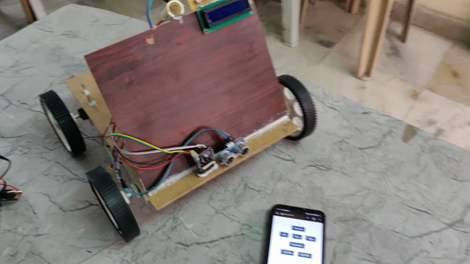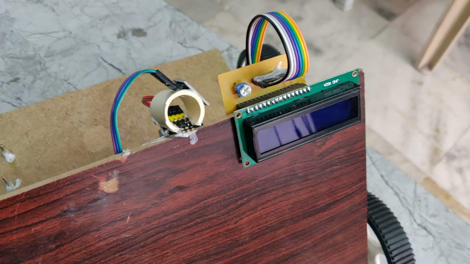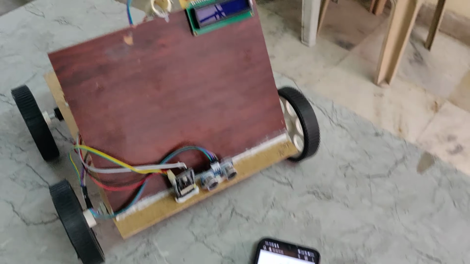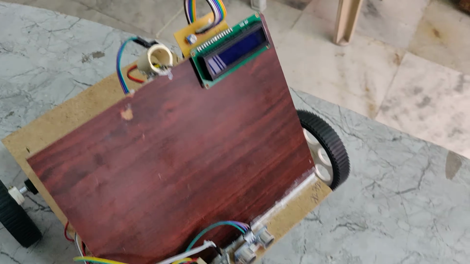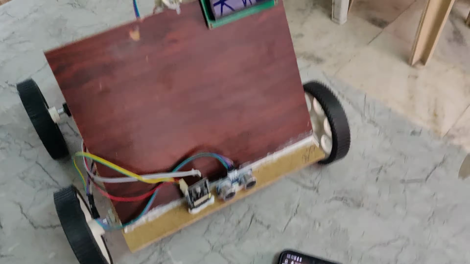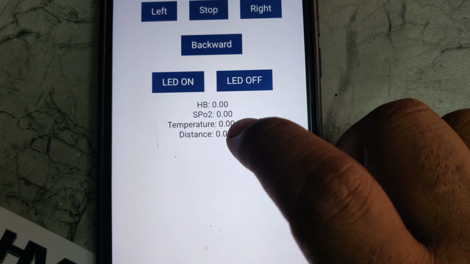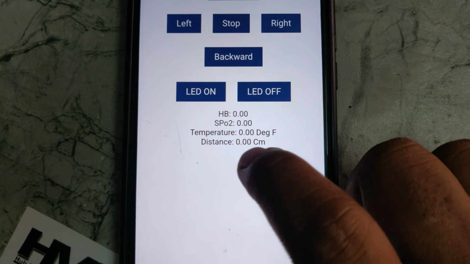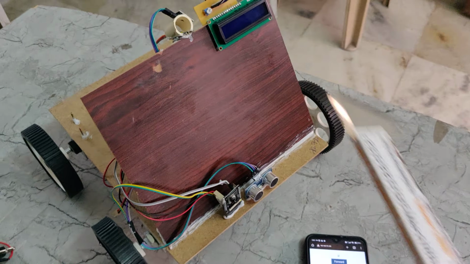Next, we can get the health parameters. We are using the MAX30100 sensor and a temperature sensor to get the patient's health parameters. When he or she places a finger inside the sensor, we capture the health parameters, which are displayed locally on this LCD screen and also sent to the doctor's mobile phone. Here we can see heart rate, SpO2, temperature and the distance of the objects. So that is continuously monitoring.